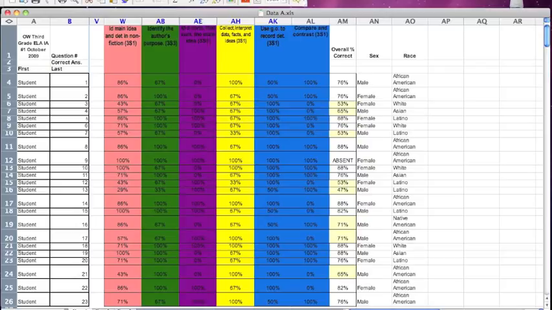You want to add your filters on the row that contains your labels, okay? And that's usually going to be the first row in your spreadsheet. So I'm going to go ahead and highlight that entire row.